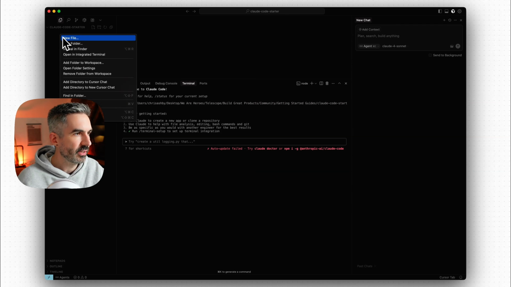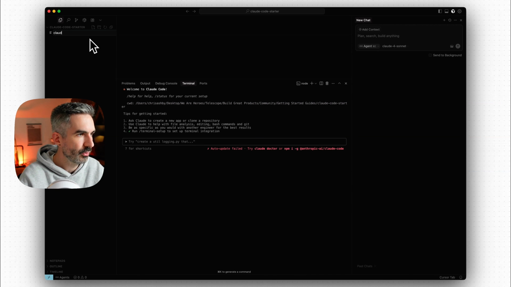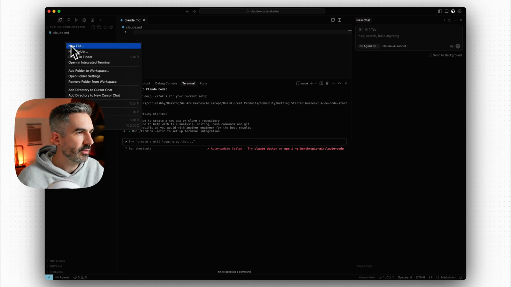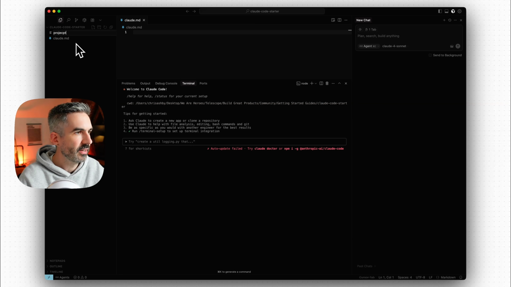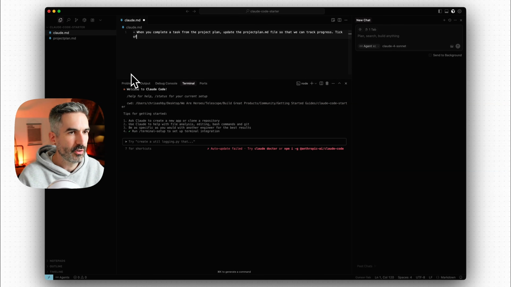So if I right click on the left here and go new file, I'm going to call this claude.md, and I'm going to do it again and create a project plan.md, and that's going to create these two markdown files. So claude.md is the instructions for Claude, and all I'm going to add here basically is this one bullet point. I'm just going to say, when you complete a task from the project plan, update the project plan.md file so that we can track progress, tick off any items that have been completed.